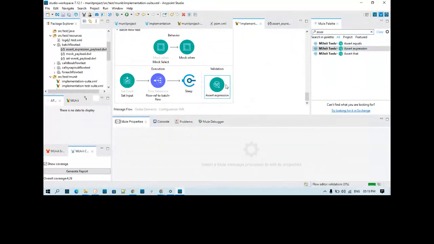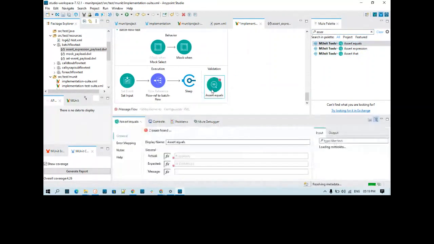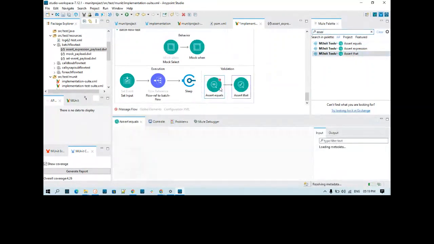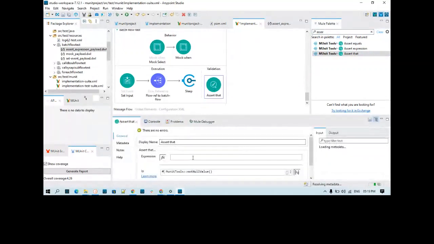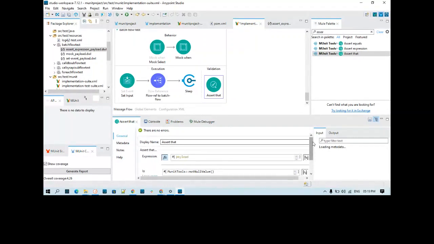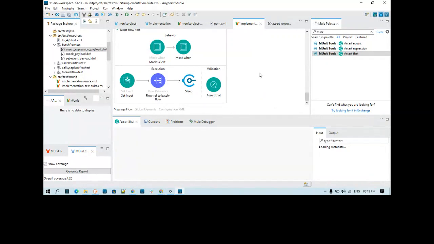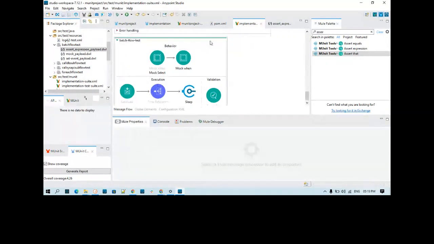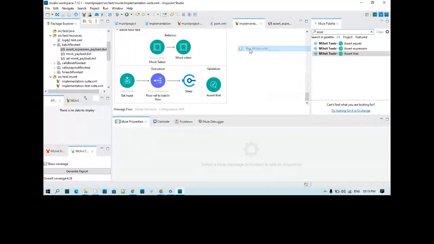I can use assert that. Like someone asked me when to choose which one. This is one scenario where I am removing the assertion expression because it is not going to fit my scenario, and I am using assert that, where I am simply saying my payload should not be null. That's it. Other things are fine, and I will simply run it.